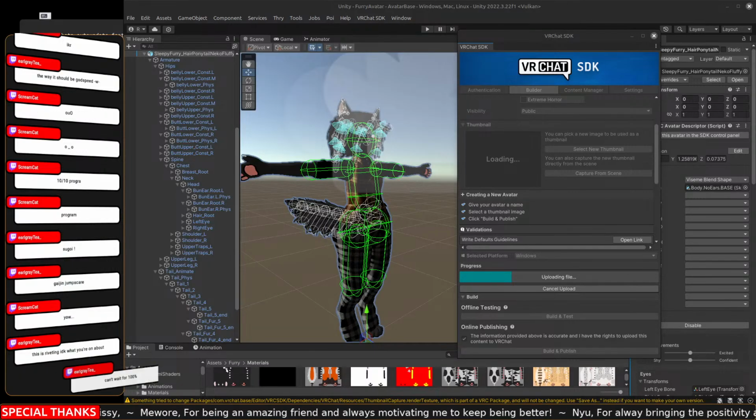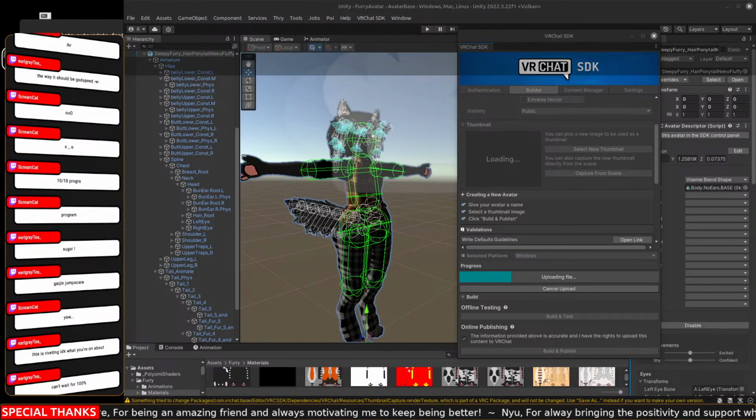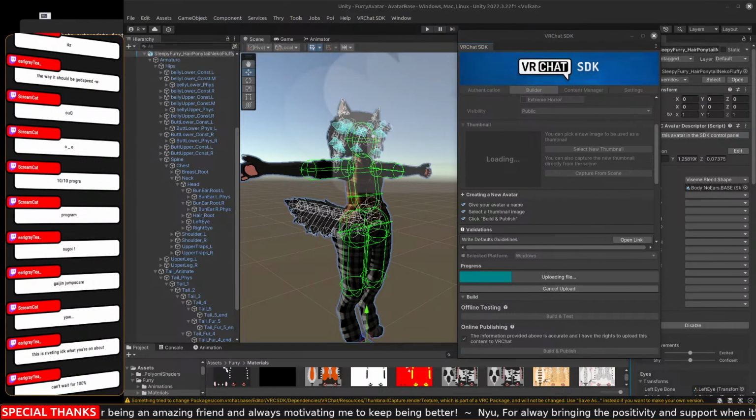It's like watching paint dry or grass grow. Can't wait. Yeah. I mean, it might not happen. VRChat SDK has a tendency to fail for no apparent reason. Some days I gotta try it 3 or 4 times. Some days it works the first time. I have no idea what it is.